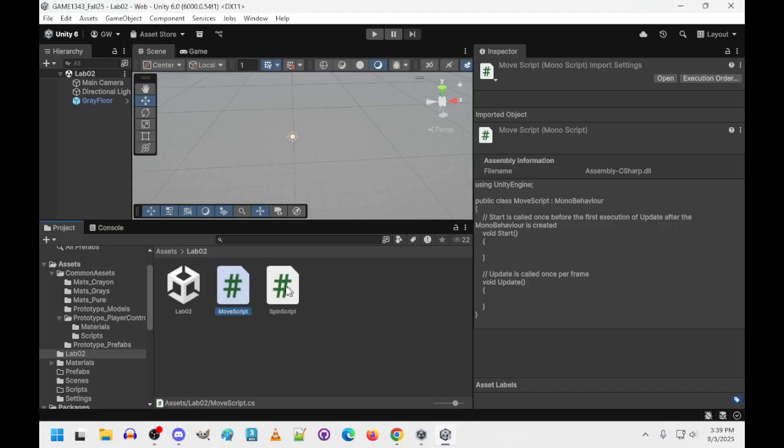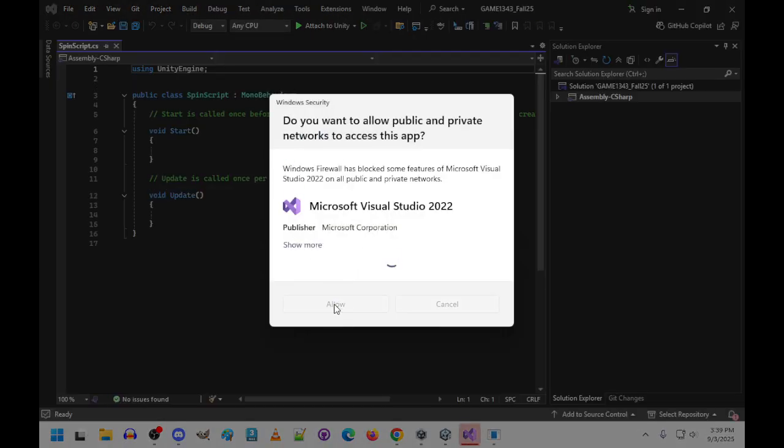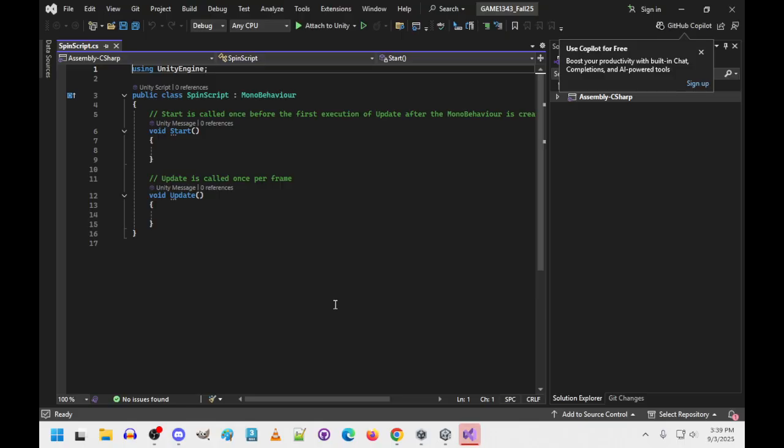So now that I know that's correct, I'm just going to open up the spin script. It's going to bring up Visual Studio. I'm going to allow this. All right. The slide is pointing out two things right now, how this is structured. First is this using section. For our purposes, using UnityEngine is all that we need. You'll see some older ones, System and System.Collections.Generic, that we'll talk about. But particularly we're using Unity's package. UnityEngine is a package of code.